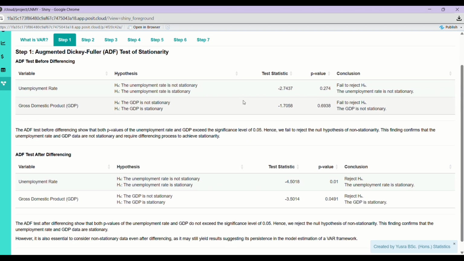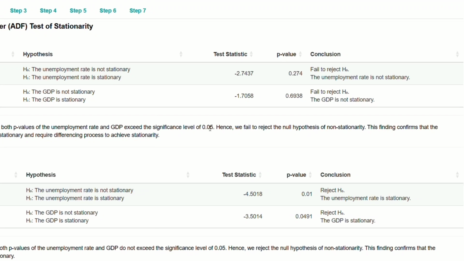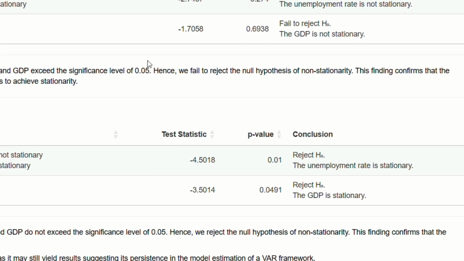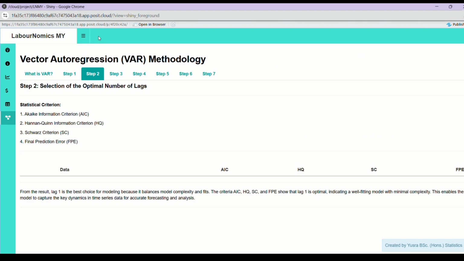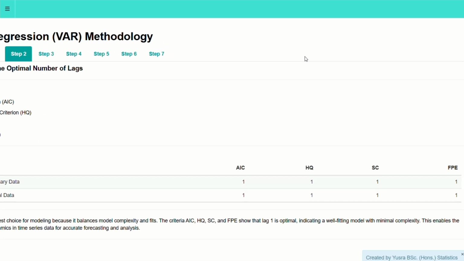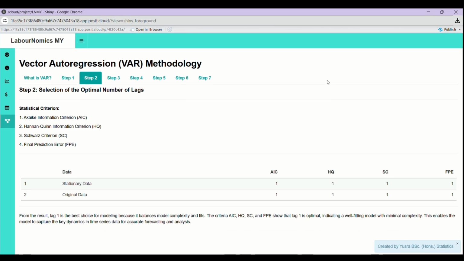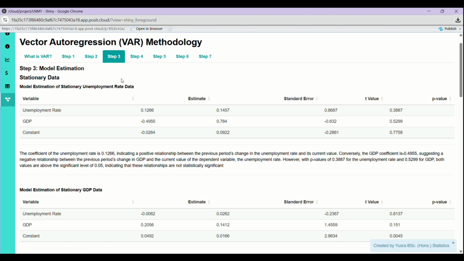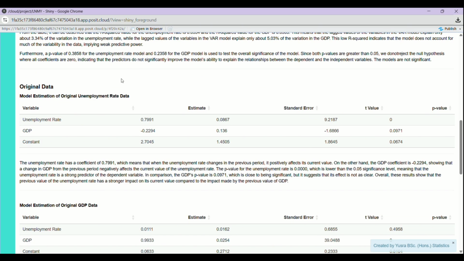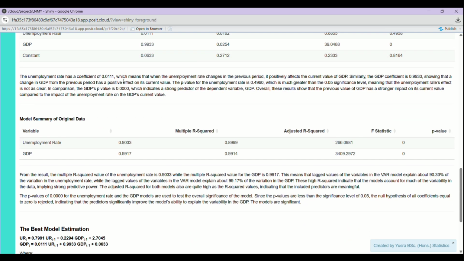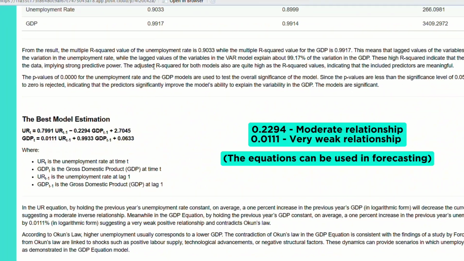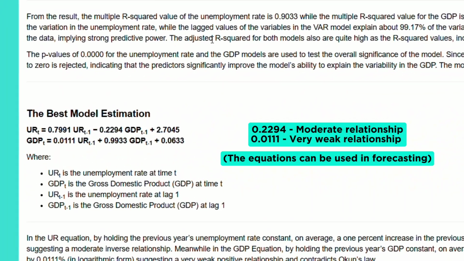Initial stationarity test, step 1, indicated that both GDP and the unemployment rate were non-stationary and became stationary after first differencing. Lag selection criteria in step 2 consistently suggested an optimal lag length of 1 for the analysis. Despite stationarity adjustments, we chose the original data for model estimation because it met most of the necessary statistical assumptions. The VAR-1 model of the unemployment rate and GDP for the selected data can be formulated as follows.